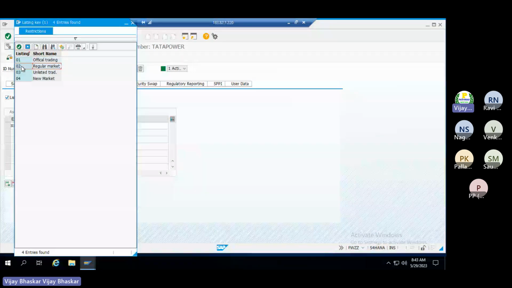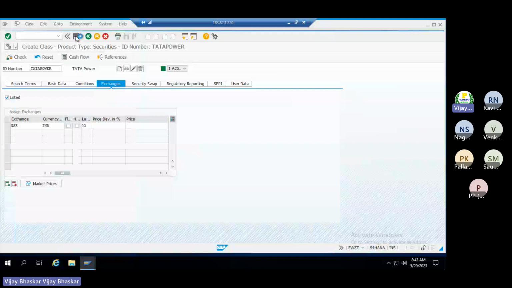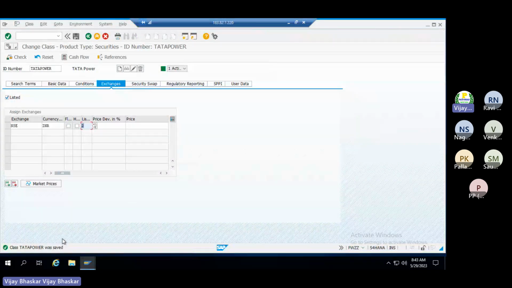Up to now what we have done is we have created the securities class here. We'll continue the session from tomorrow. Okay, thank you.